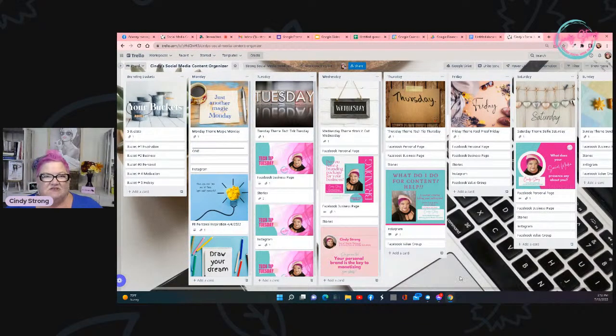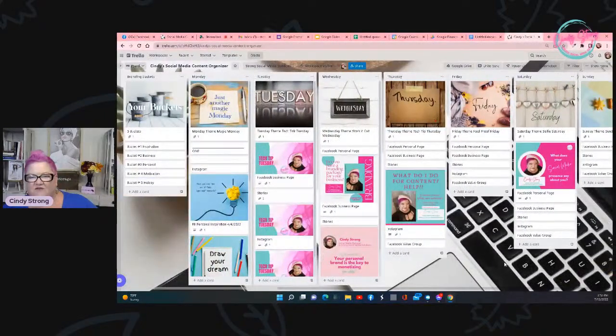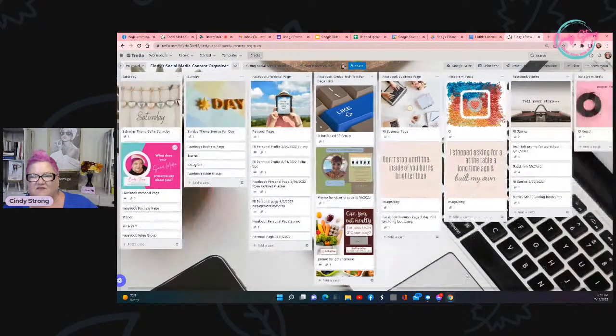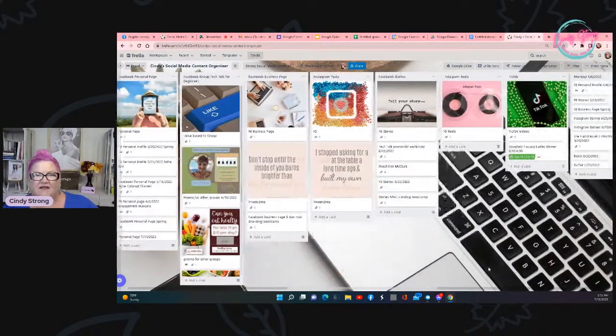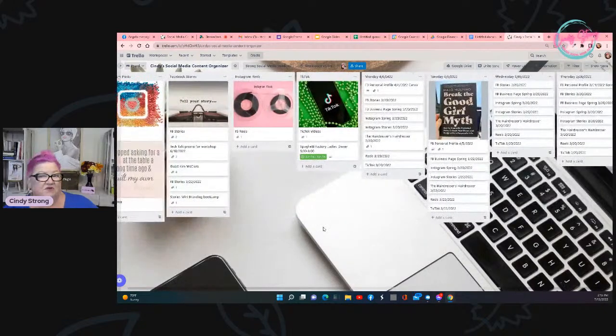And anyway, so we've got Monday, Tuesday, Wednesday, Thursday, Friday, Saturday, Sunday, and all your posts that you want for the week. Okay. And then I also have different stuff in here that I collect. When I'm done with a post, I'll put them under these columns here to save them for future dates.